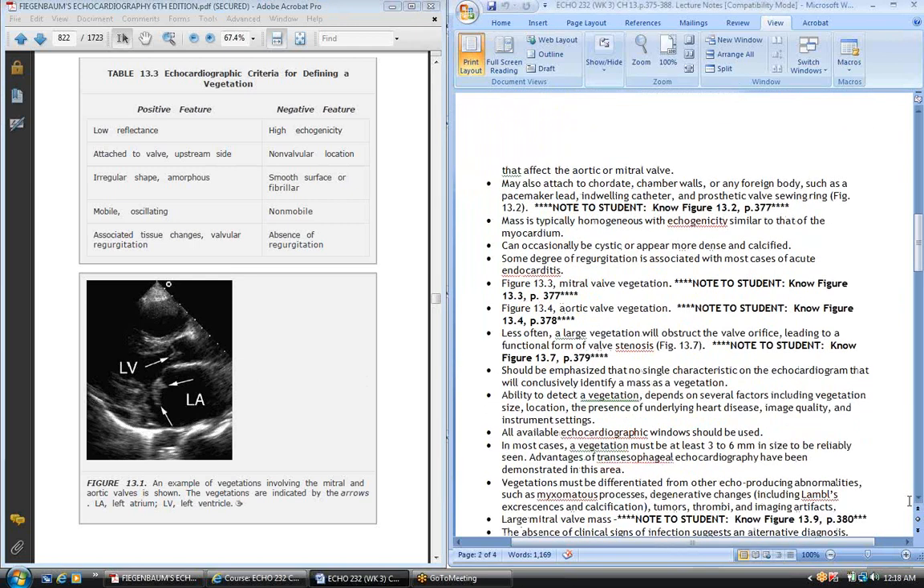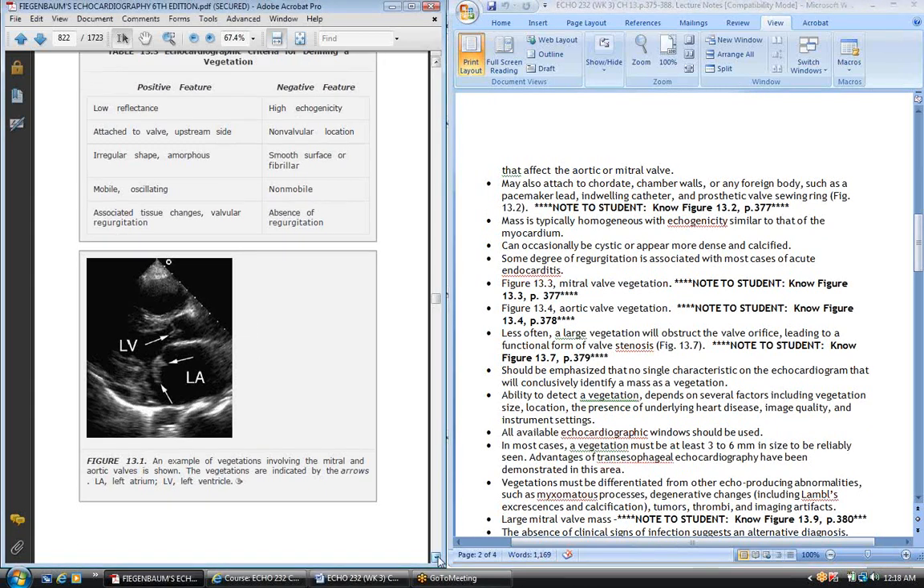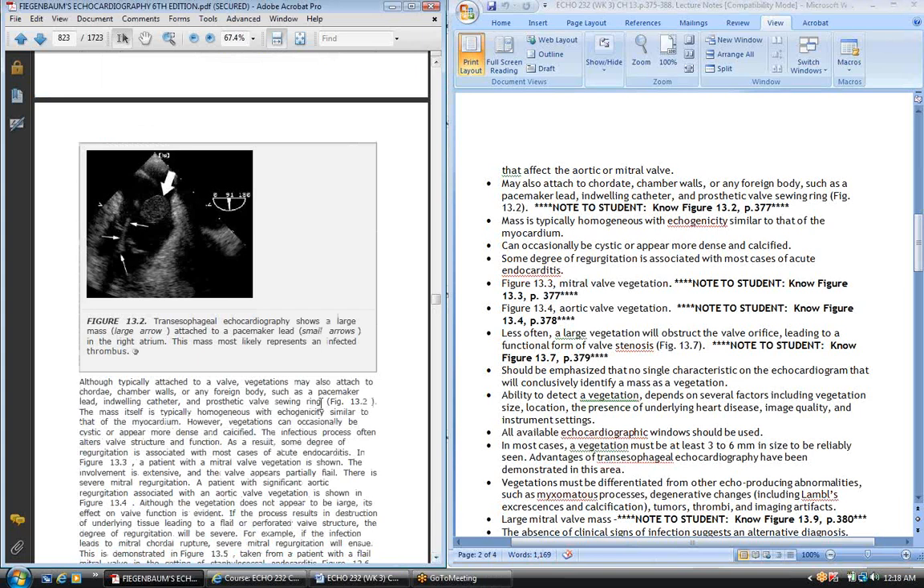They may also attach to chordae, chamber walls, or any foreign body, such as a pacemaker lead, a catheter, or a prosthetic valve sewing ring, such as in 13-2. Let's go look at 13-2. This is a large mass attached to the pacemaker lead.